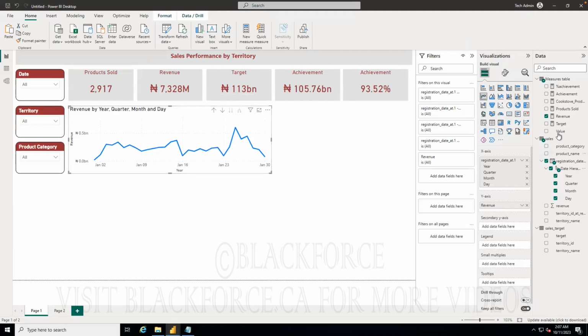I took my revenue to the y-axis and took my date to the x-axis. And then based on the data we have, this is the value, right? So for January 2nd, this was the revenue, and so on and so forth. That is what has created that line, right?